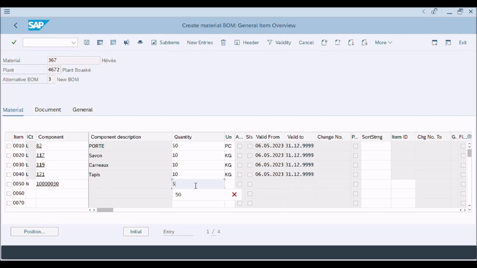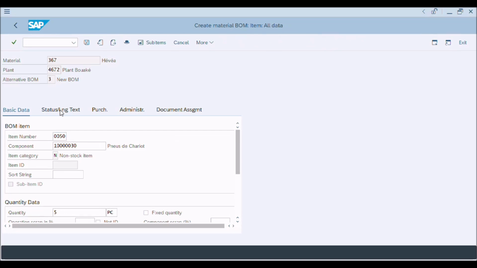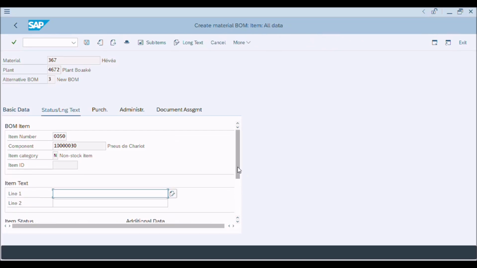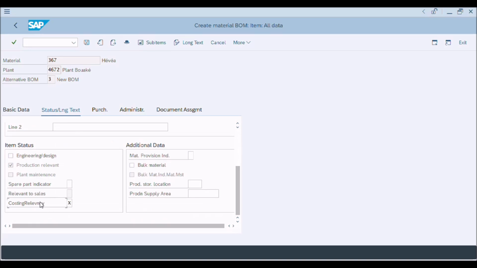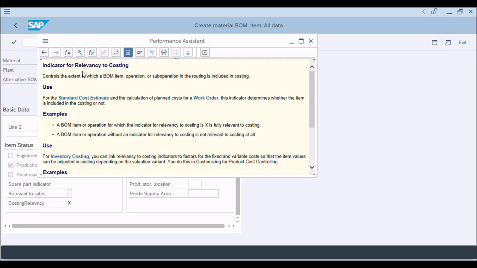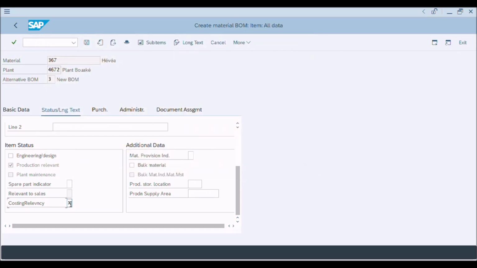What is the impact of non-stock item in costing? To know about the impact of non-stock item, we will double-click on item description. A new window will be displayed. Create material BOM, all data. Now click on Status tab and read the information about costing relevancy by pressing shortcut key F1 from keyboard. You must note that if you enter non-stock item, you will have to remove this cross symbol from this field. If you do not remove this cross symbol, there is a chance of error during cost estimate running by finance department on bill of material.